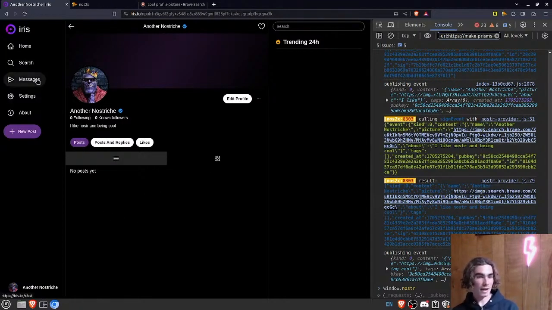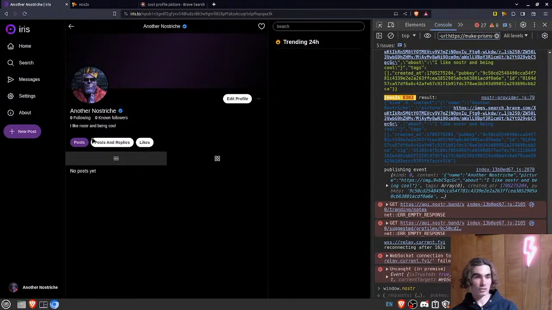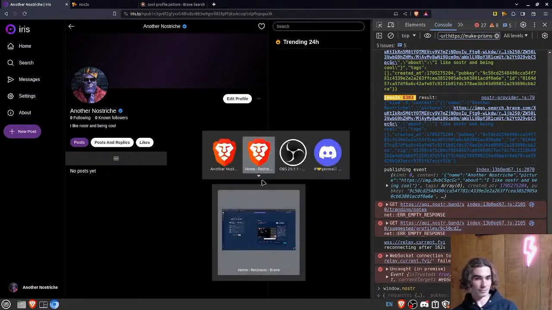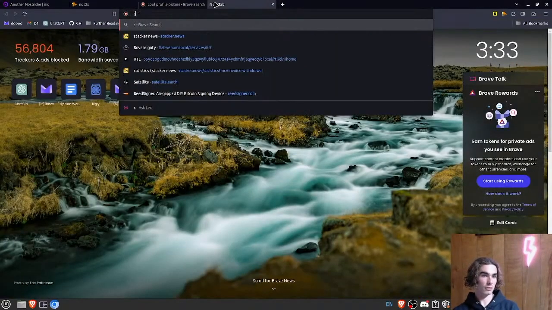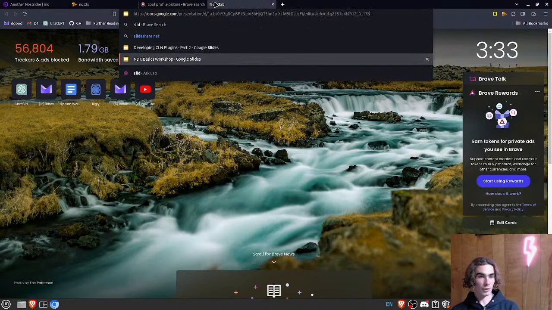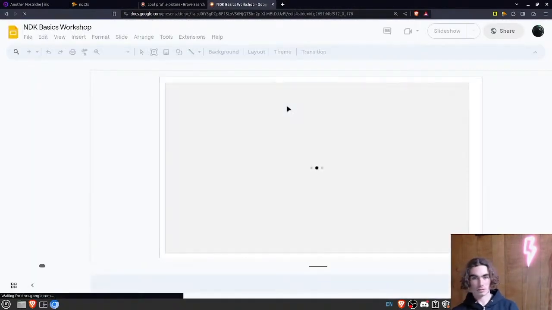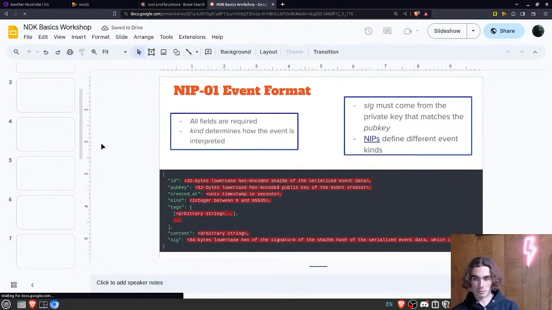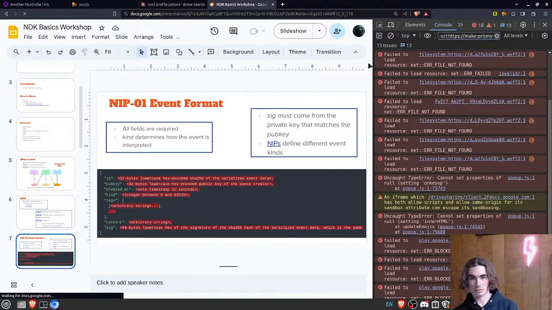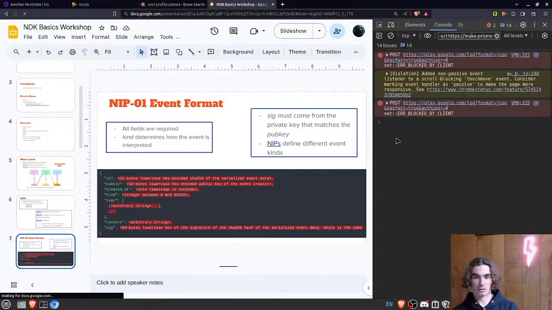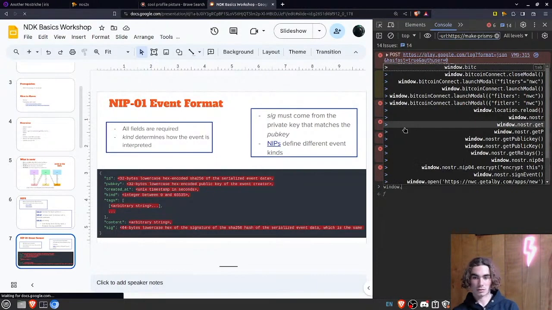So now that we have this profile, we're going to go through a few more things and then get into actually writing some code to find this profile on Nostr and then update it. So let's get back to our slideshow. What I wanted to show you with that slide was just that if you do Control-Shift-J, you can get to window.nostr.